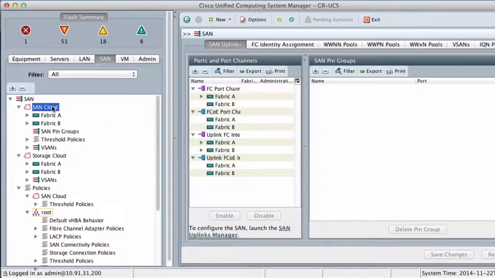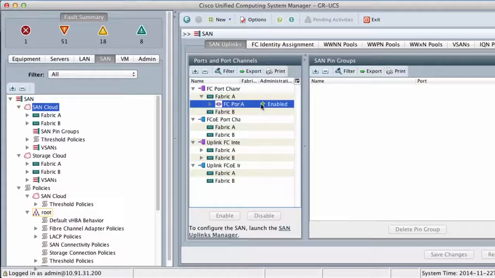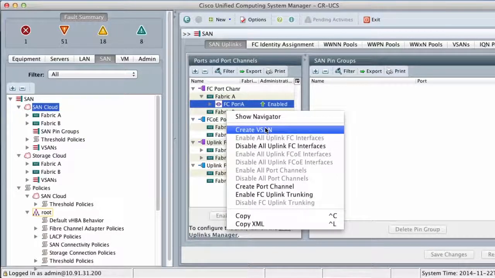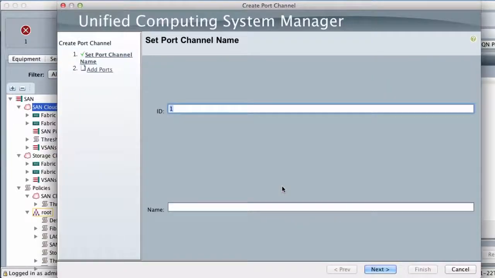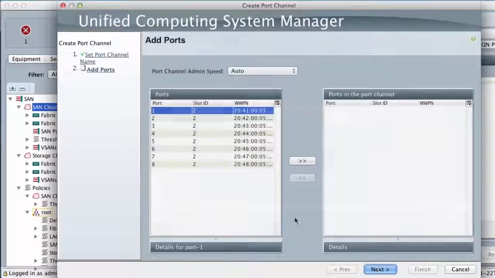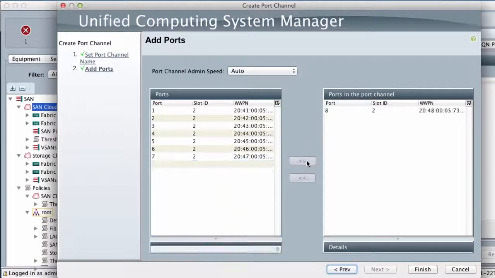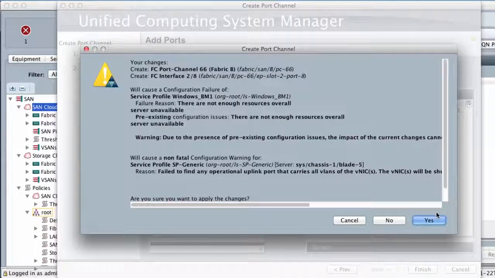I can now go to my SAN cloud and look at my Fibre Channel port channel on Fabric A, and I can see that it is enabled. I can do the same thing for Fabric B if I wish. Create a port channel, 66, because it's locally significant. Add port 8 and finish.